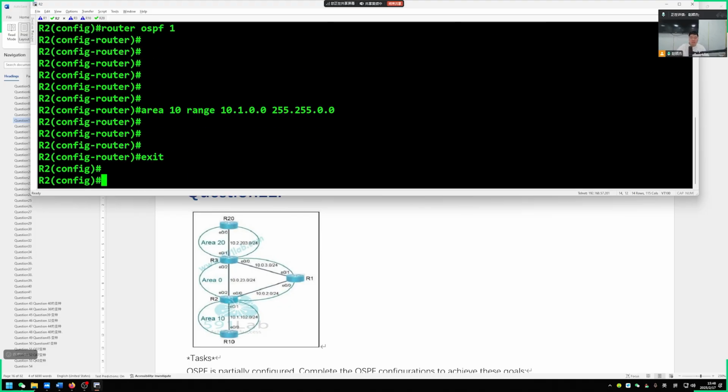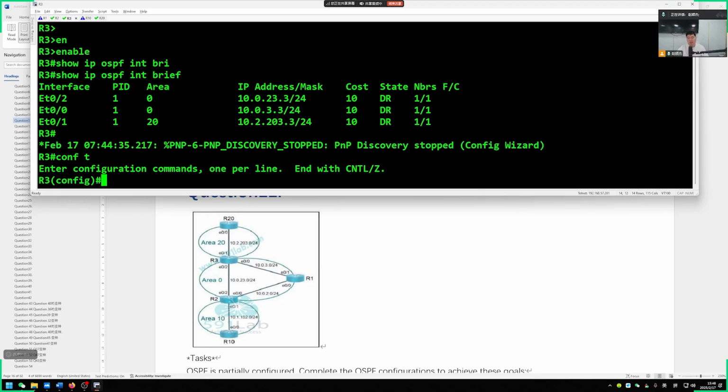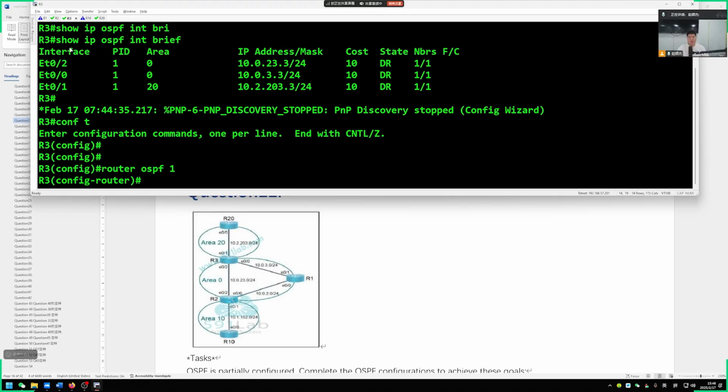Similarly, when you go to our R3, we won't go to R2 here. It's faster this way. So on R3 directly, take this subnet of 10.2.203.0/24. Router OSPF 1, our process ID is 1. When the area converts a Type 1 or Type 2 LSA of Area 20 into a Type 3 LSA and advertises it to Area 0, just summarize to 10.2.0.0/16. Then I wrote it in the form of a mask.